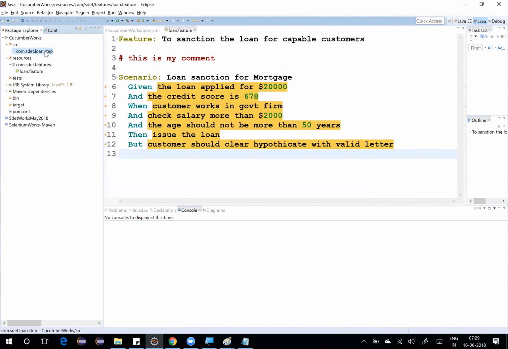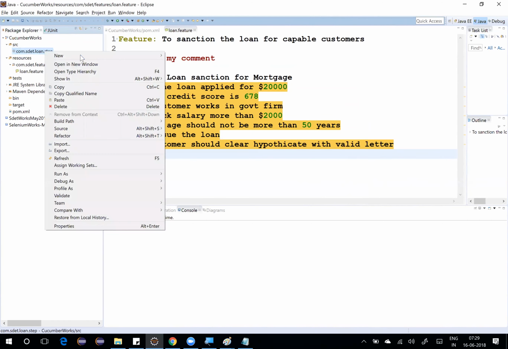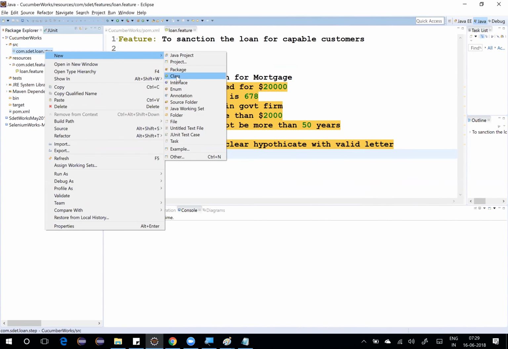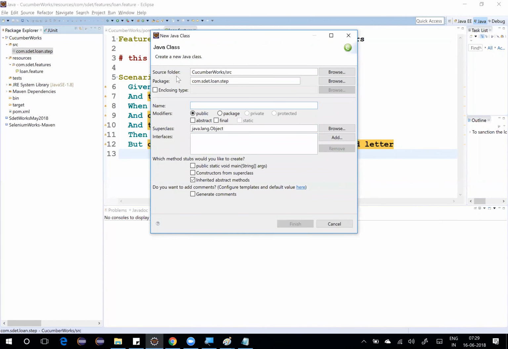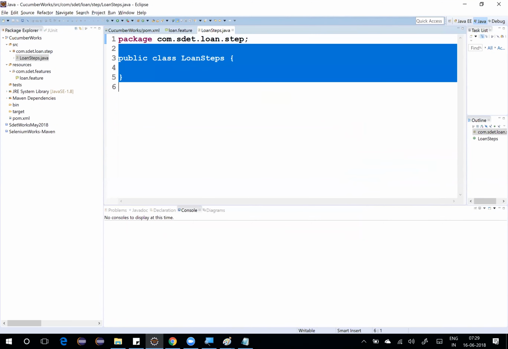This is where you can have the package. So let me right click, new. I want to create a class, a simple class. I just want the name as loan step. So you have the simplest one.